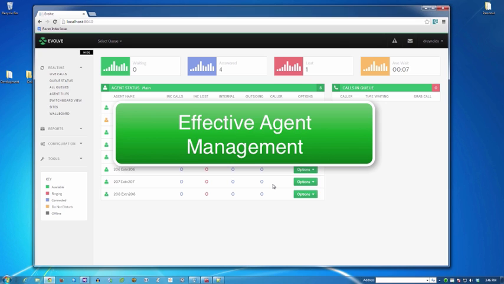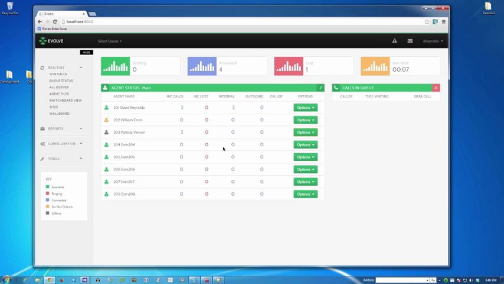Our second key feature is agent management. You can improve the efficiency of your agents by logging them into queues and taking them off breaks. Again, in queue status, I can see the list of agents in the main queue. And here, with the options drop down, I can choose to place someone on Do Not Disturb. And you can see that the icon goes yellow to designate that they're on Do Not Disturb.